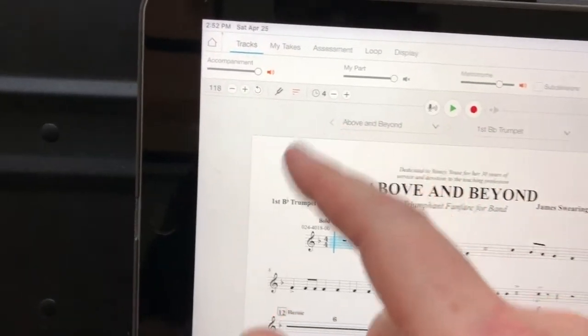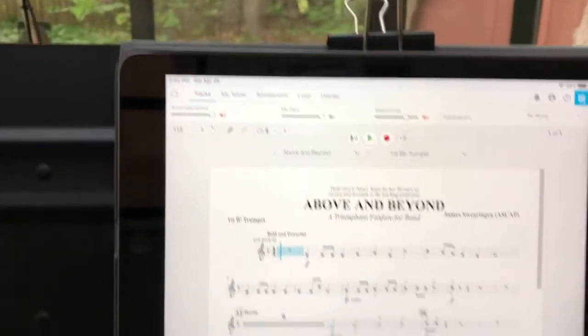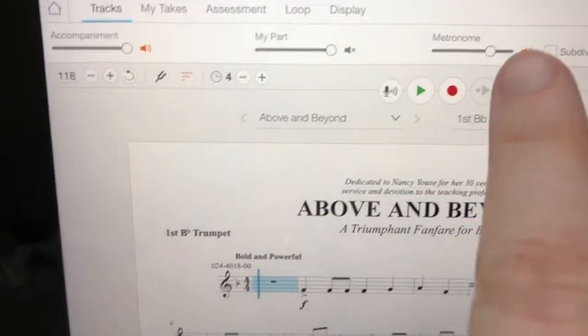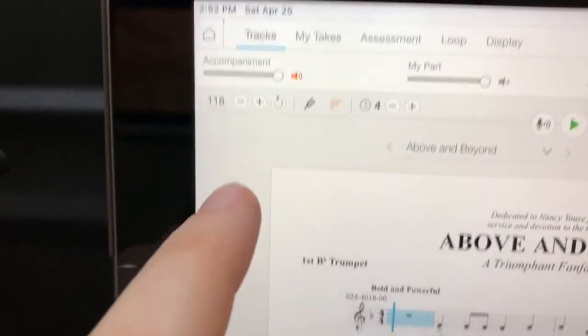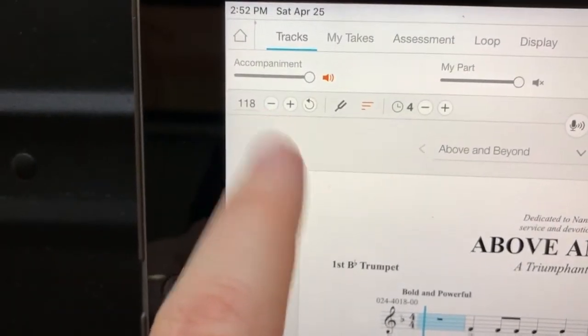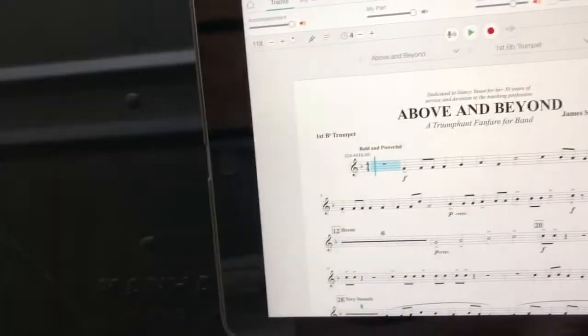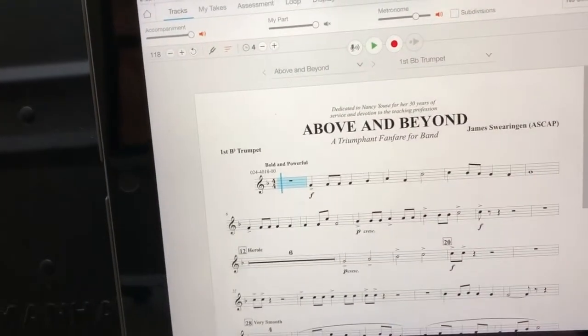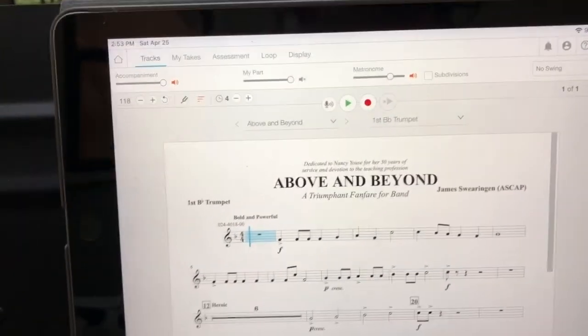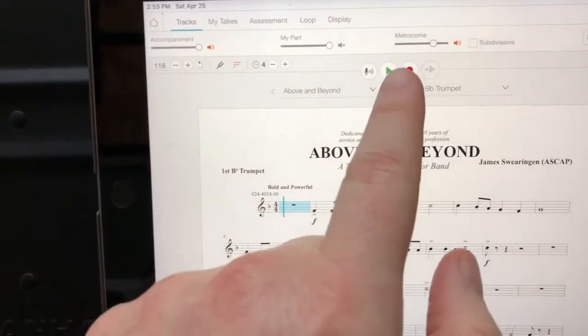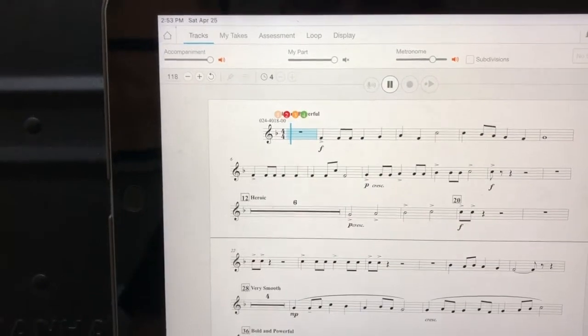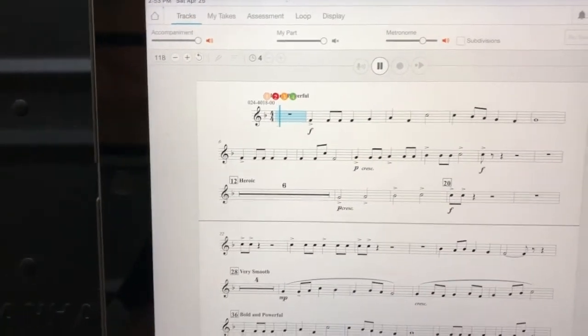Okay, so up here there's a lot of neat things you can do. You can turn the metronome on and off, but let me show you here. You can change the tempo. Okay, so if this is going too fast, let me turn my thing on. Okay. I'm gonna hit play.